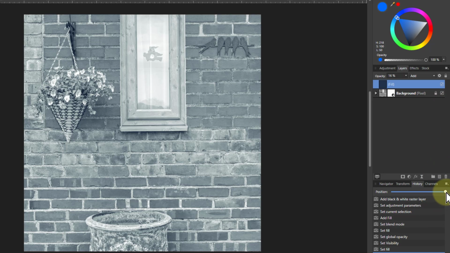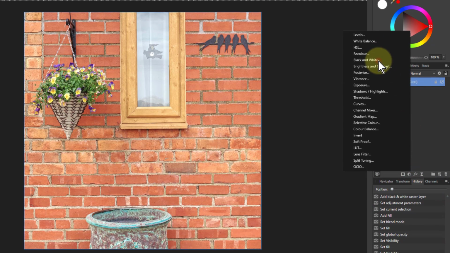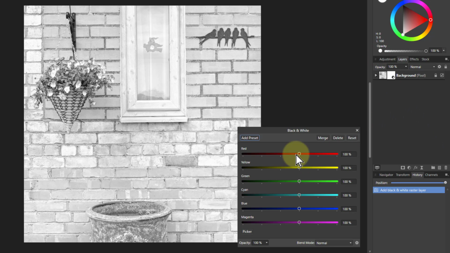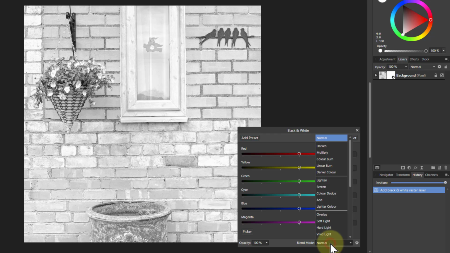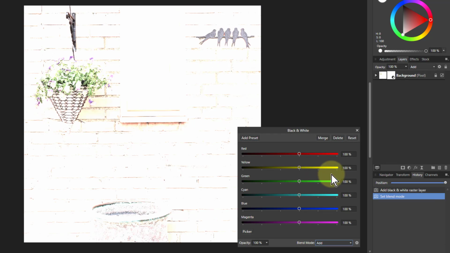Now we'll use more black and white, but this time we'll put in the black and white again. But this time we can actually change the blend mode here to add. So I change this to add. Everything goes pretty much white, and I can use this for a bleach effect picture.